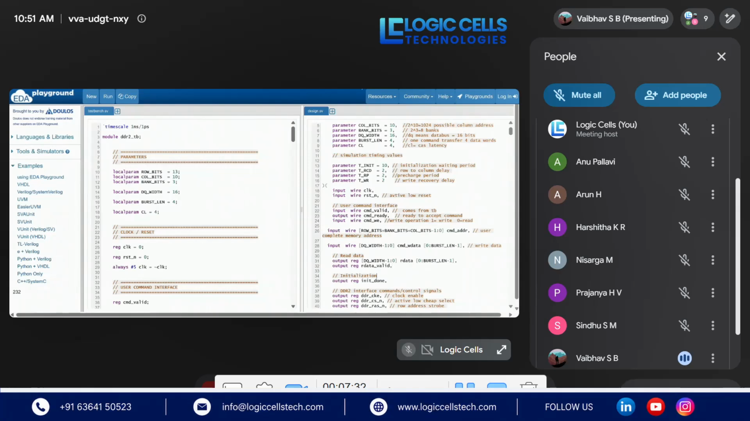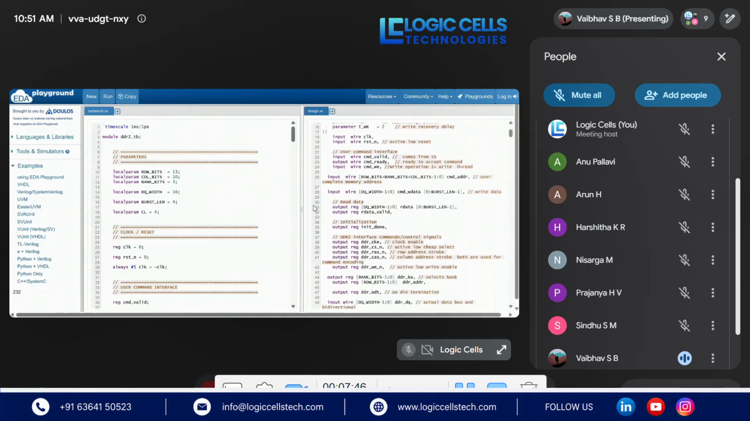These command interfaces are given by the user: command valid, command ready, and command write enable. This is the complete memory address of our code. These are the outputs.